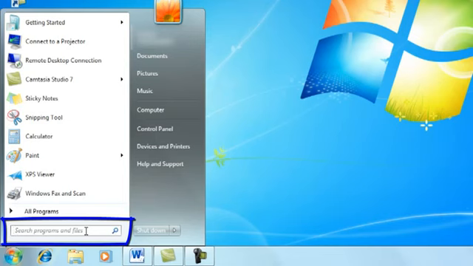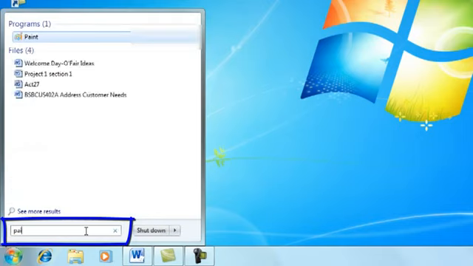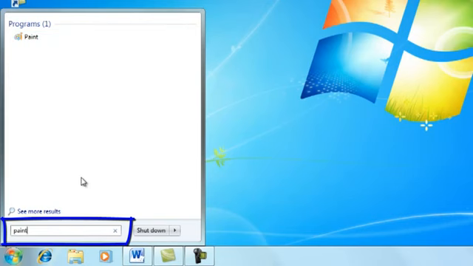For example, if you need the program Paint, you can simply click in the search bar, type in Paint, and it will bring up that program. All you need to do is click on the icon and it will open the program up for you. You can go back to an empty search bar by using the backspace key on your keyboard to get rid of this word.